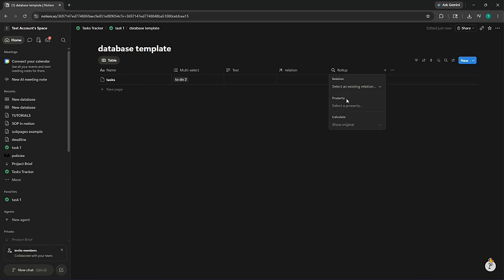When you select rollup, Notion will open a settings panel where you choose what to pull in. First, pick the existing relation property that connects to the other database. Then, choose the specific property from that related database you want to display. This could be a number, a checkbox, a date, a select tag, and more.